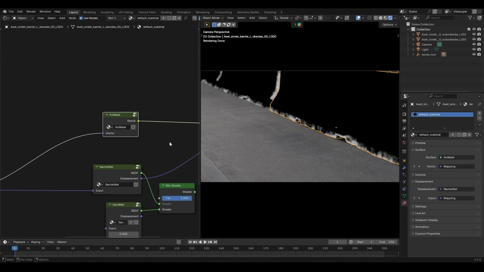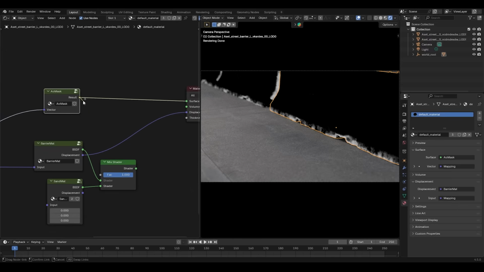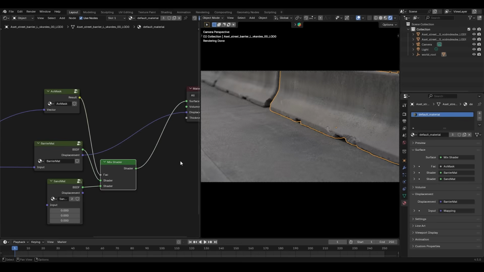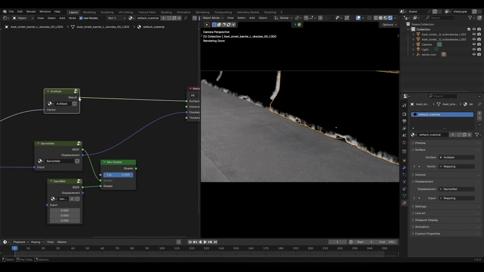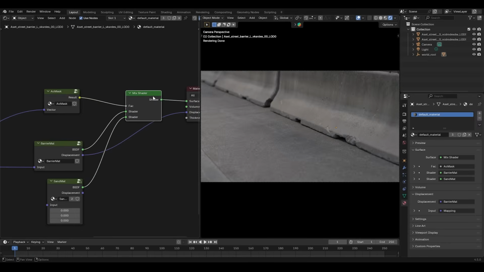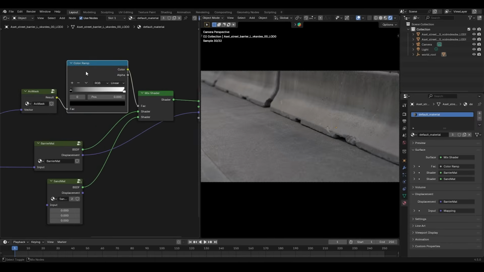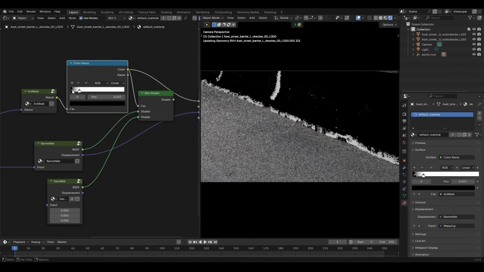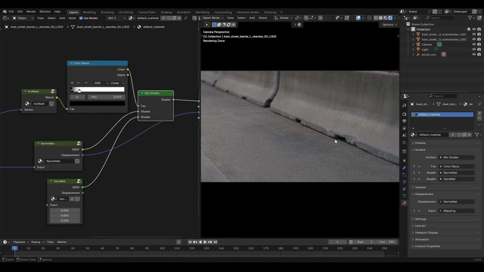Okay. Finally, I connect it to the factor input of the mix shader node, and with Ctrl-Shift-Click, I hook it up to the surface so we can preview it. Okay. As you can see, the result isn't very noticeable yet. So if you look at the mask, you see we need to increase its contrast a bit. So I simply add a color ramp and crank up the contrast. Okay, now it's starting to pop a little more and the sand material is showing up better.